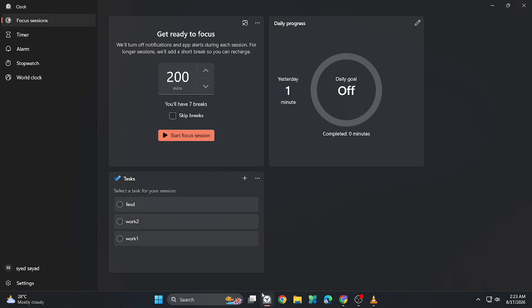If you ever want to remove Clock from the Start menu, right-click the pinned app and select Unpin from Start. This removes the shortcut from Start without uninstalling the Clock application.